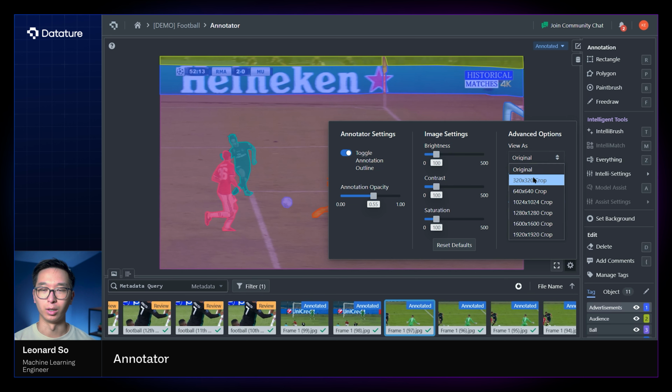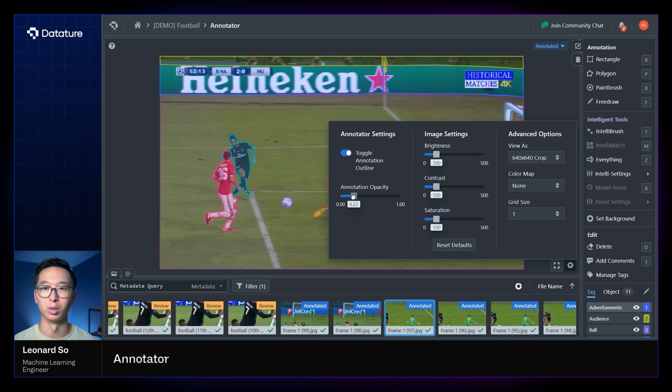Next, in our advanced options, we also have various different types of crops. This will allow you to view the image as a model might see it. So it will downsize the quality of the image to what's displayed, such as the 640 by 640 crop, which is now showing a more downscaled version, which is more pixelated.